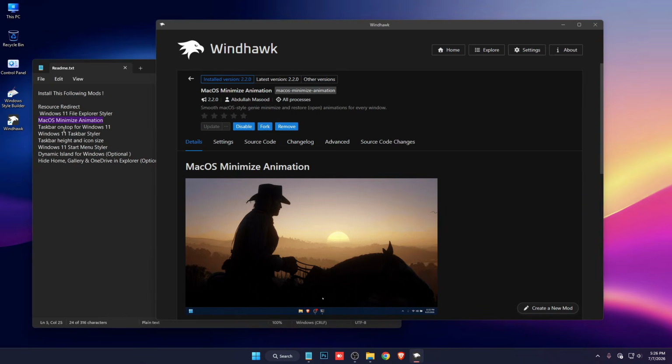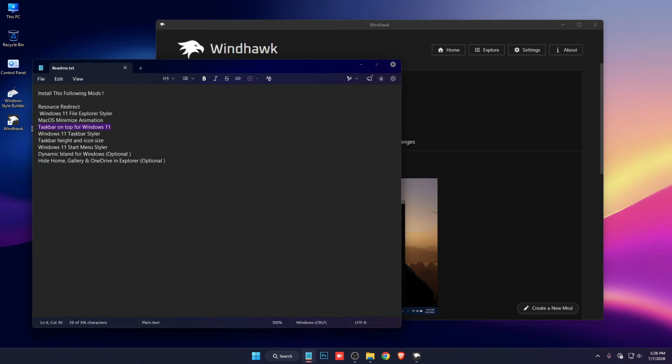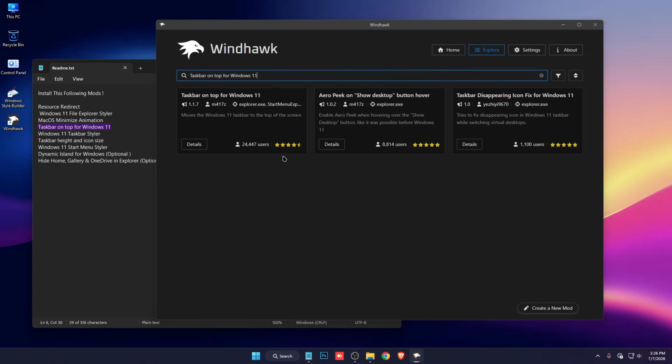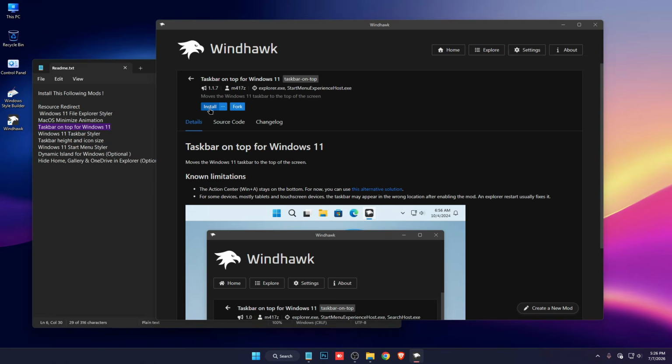Now we have to install Taskbar on top Windows 11. Click on Explore and search for it. Then click on Details and install it.